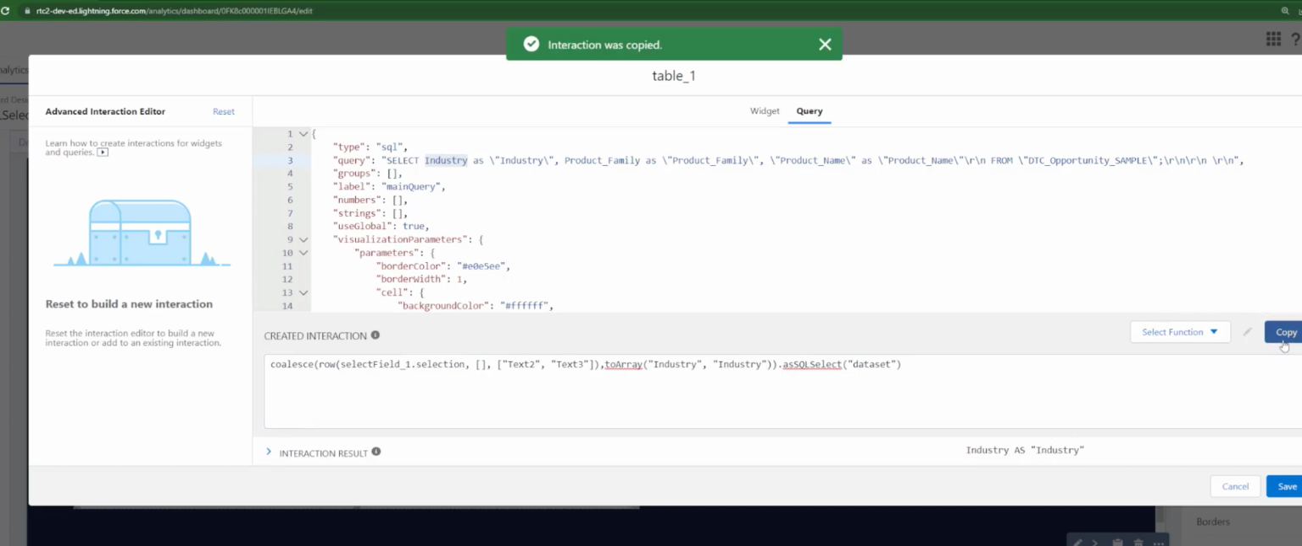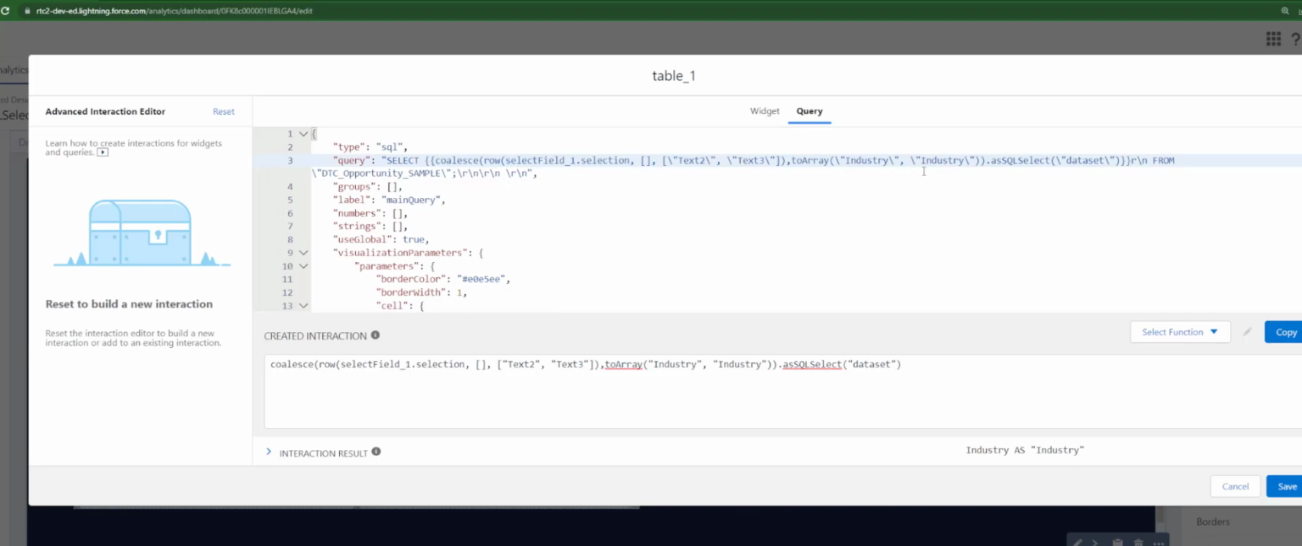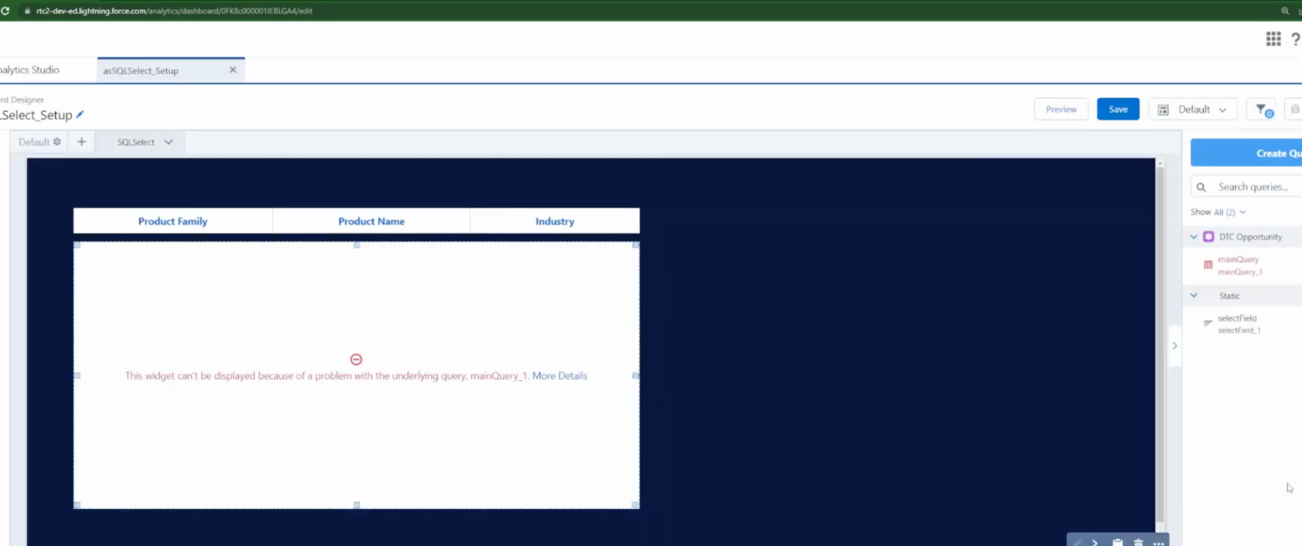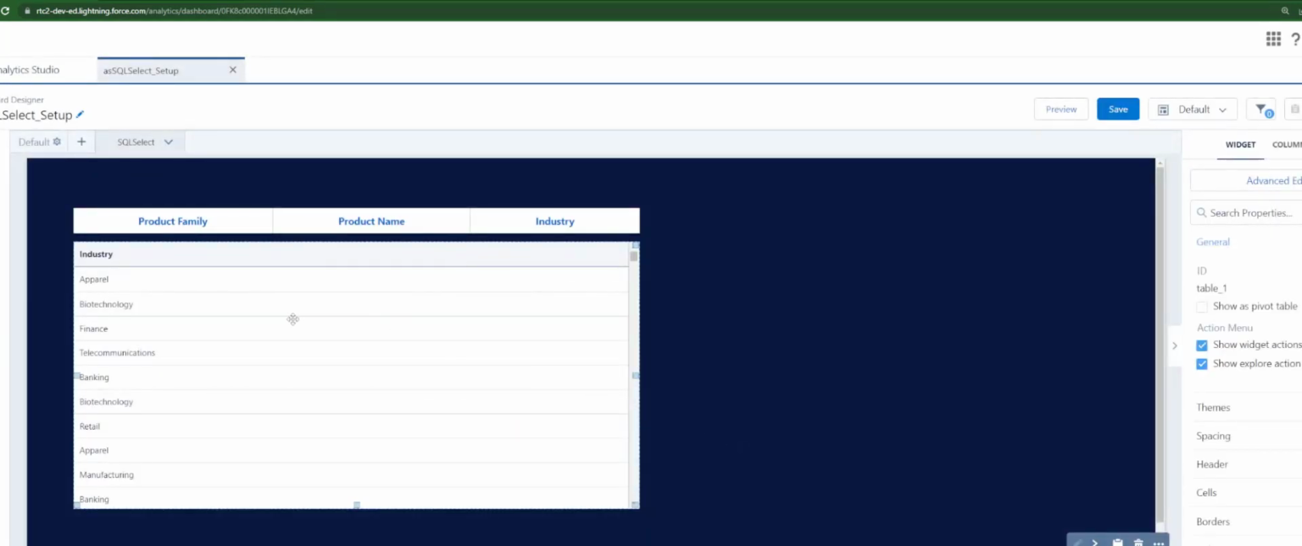So I can copy this now and replace everything here that has to do with my select statement. I will start from here and replace all of this with it. And then I have it like that. So now if I save this, my default was industry, and that's why you have industry right there.